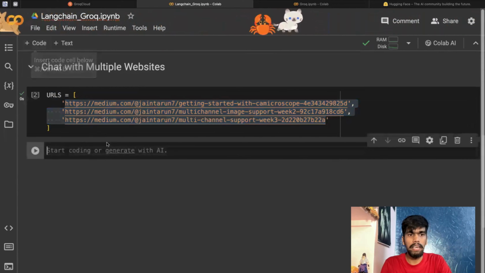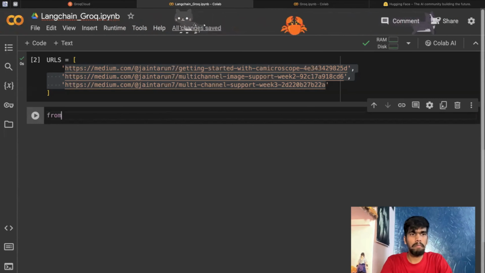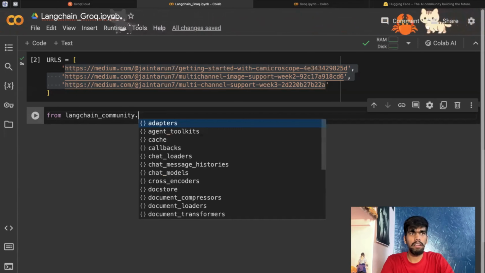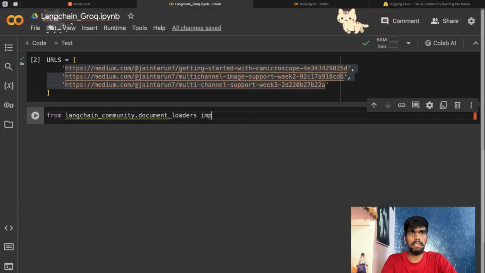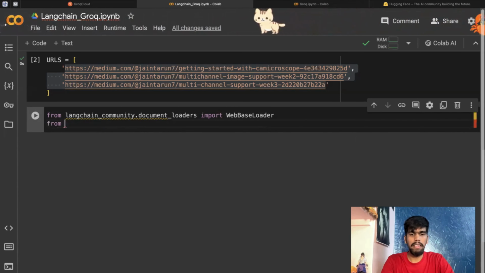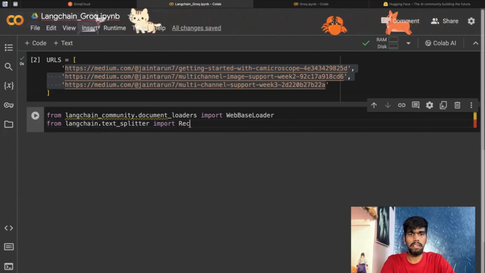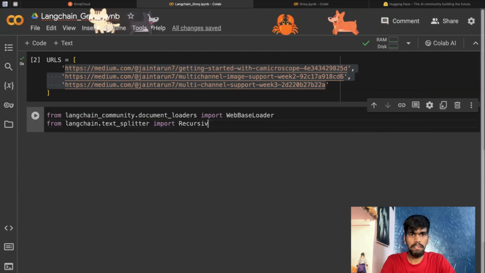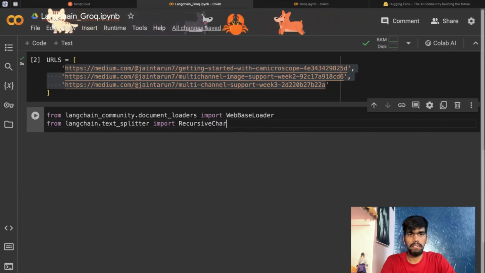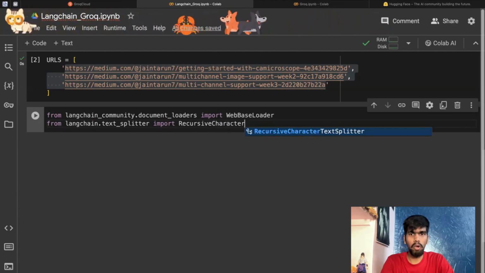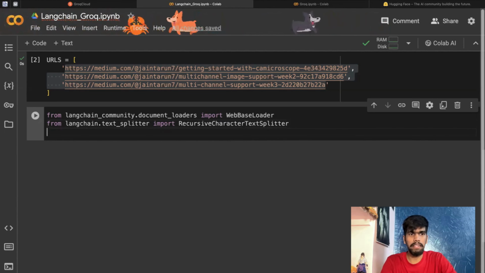And let's quickly import a few statements from langchain community dot document loaders, import WebBaseLoader. And then we need to do splitting. For that, I'll use langchain dot text splitter. I will import RecursiveCharacterTextSplitter. I'll just wait for auto completion, and there it is, RecursiveCharacterTextSplitter.